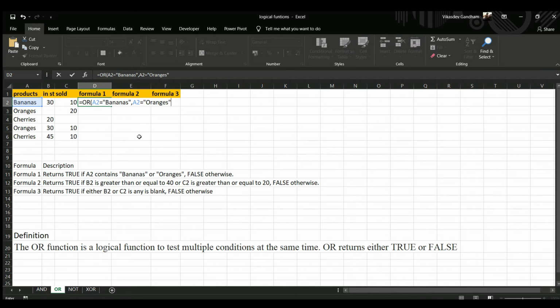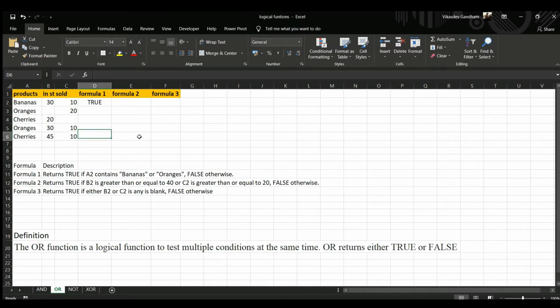Close the bracket, Ctrl+Shift+Up, Ctrl+Down. So A2 contains bananas, oranges and cherries, because I did not give a condition about the cherries. If the A2 column equals cherries, then it will also become true, because if any of the multiple conditions you gave becomes true, then it will be true, otherwise it will be false.